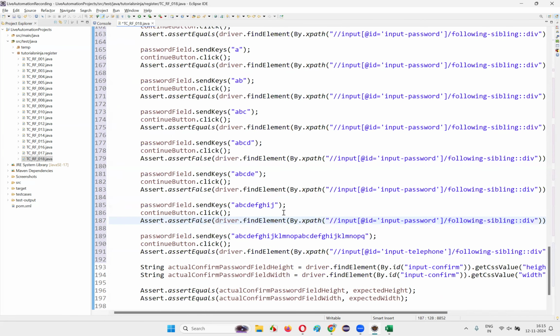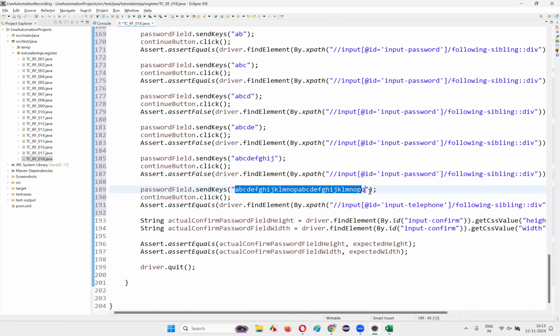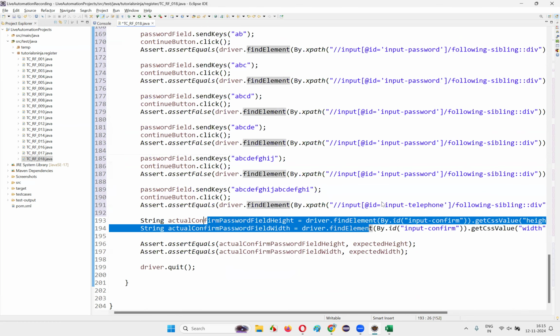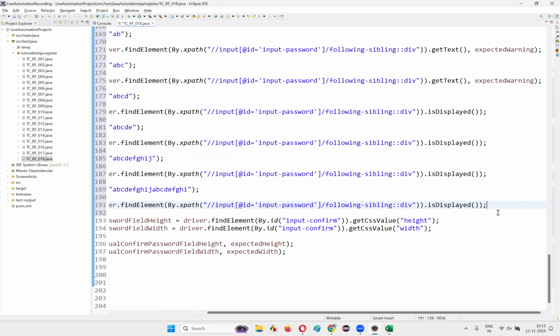The next one is for 20 characters, which we have to verify next. That is 1 to 10, right? Copy this 10. Up to 20 it is allowed, right? So we can go with 20, and we can go with 19 also. 19, 20, 21 we can verify. For 19, we should not get any warning message. Just write like this. That's enough.